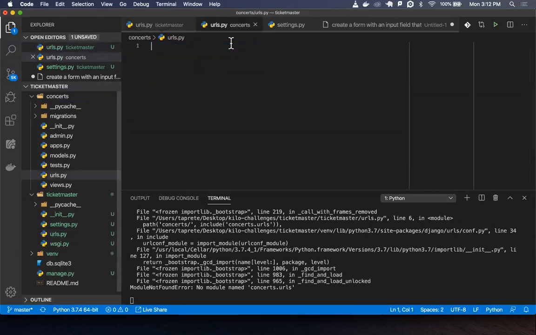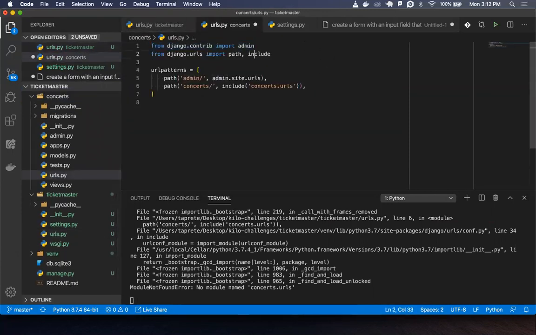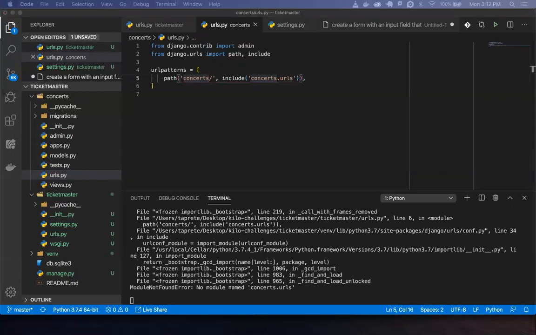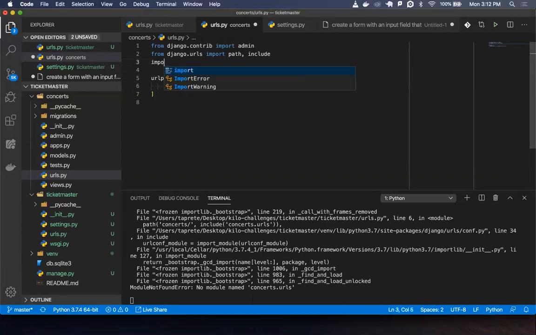I'm going to copy this over. There you go. So we usually have to import our first URL pattern. Just going to /concerts. You want to render views, and then the name, artist form.